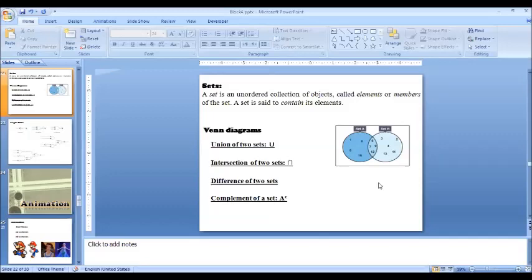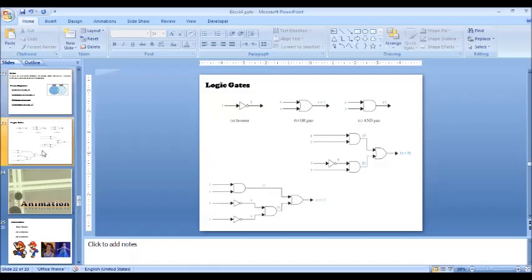About the union. What is the union? The union of the two sets is all of the elements that exist. And if an element is repeated, of course I'm not going to add it twice; it is put only once. Okay. This is the most important part.